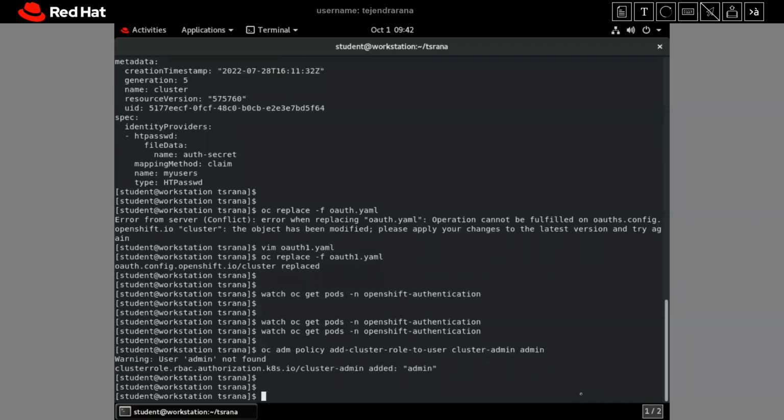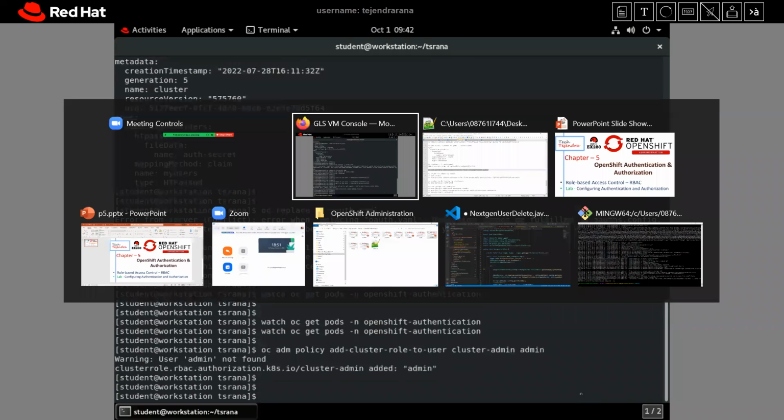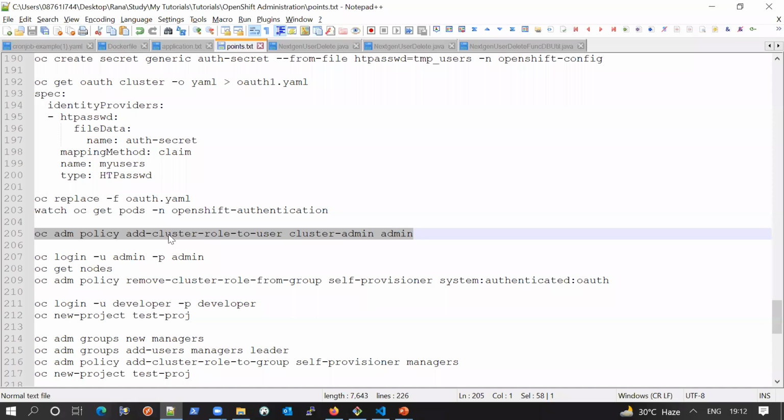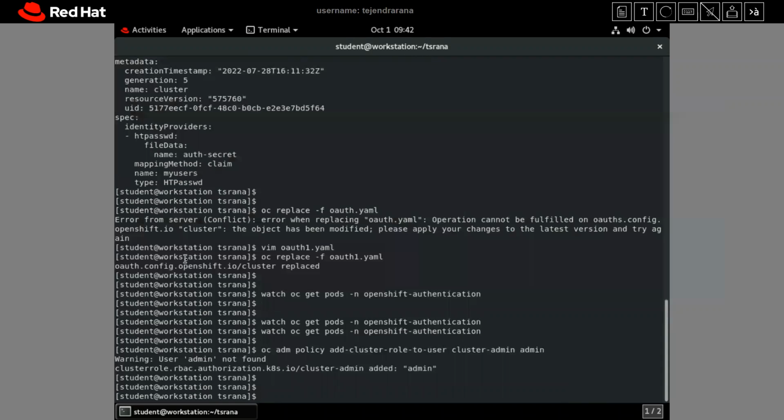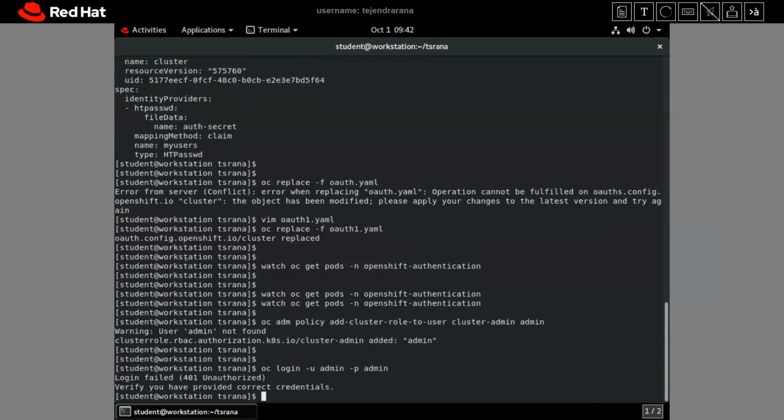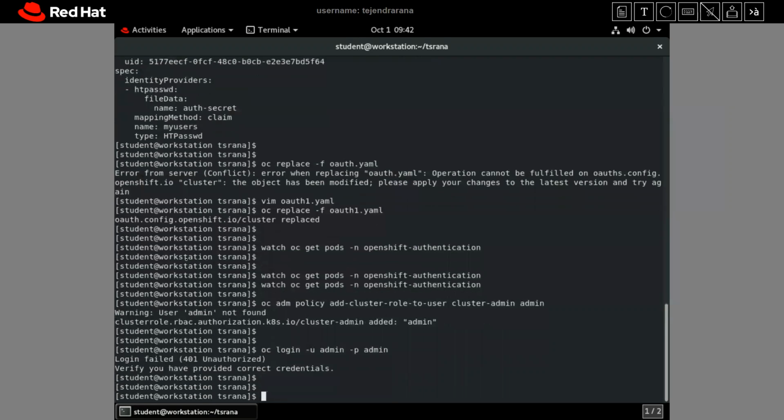Then let me log in with our admin user. For it, oc login -u admin, and -p is also admin. It is saying unauthorized because our admin user is still not added.